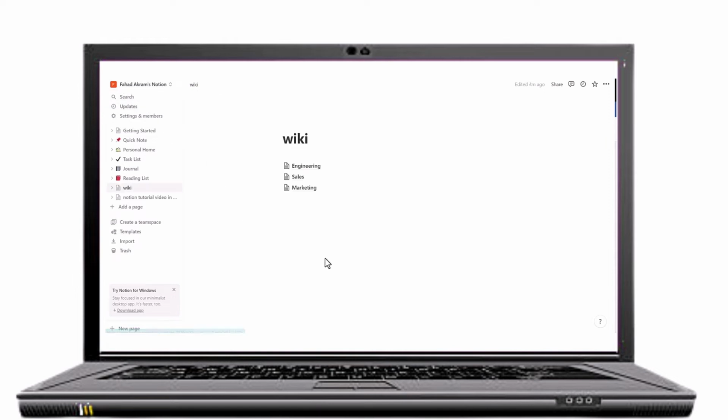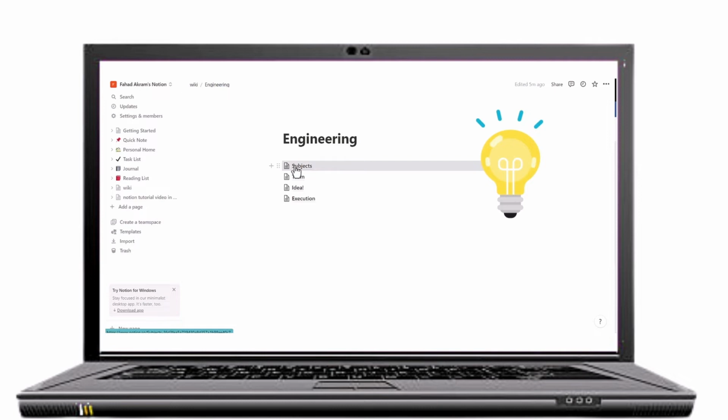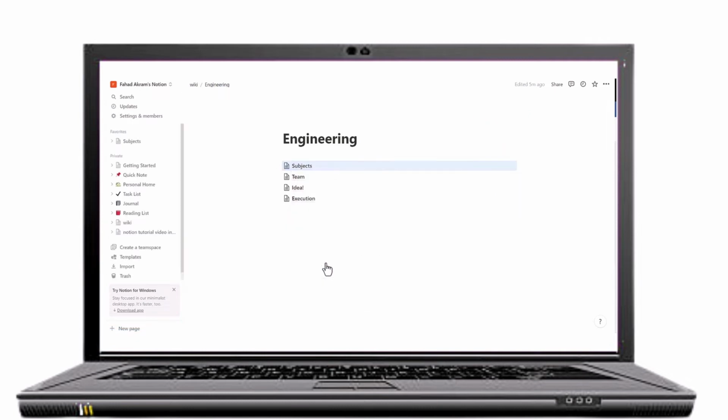Now, let's say you're currently working on pages several layers deep into your workspace, but you want to be able to open them up with one click. You can flag pages as favorites. This will create a section called favorites in your sidebar. You can remove pages when you're done with them.